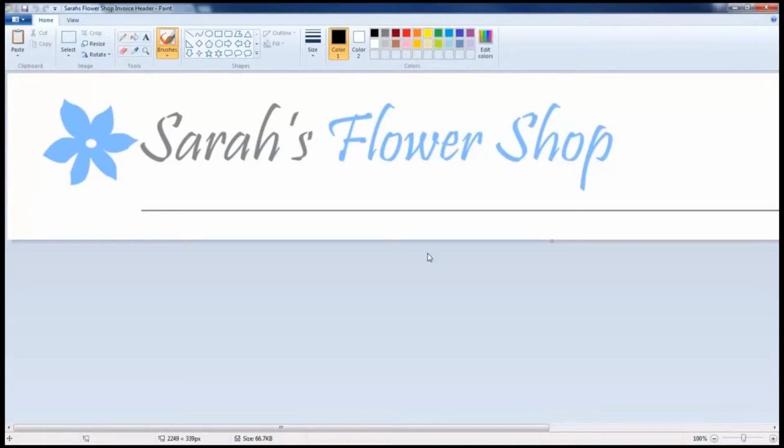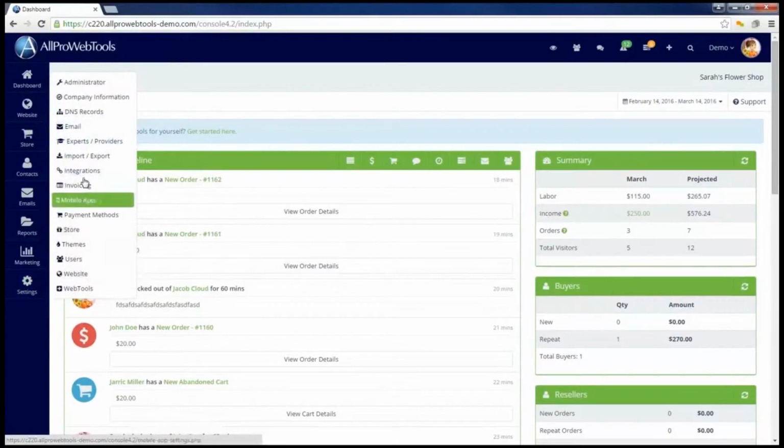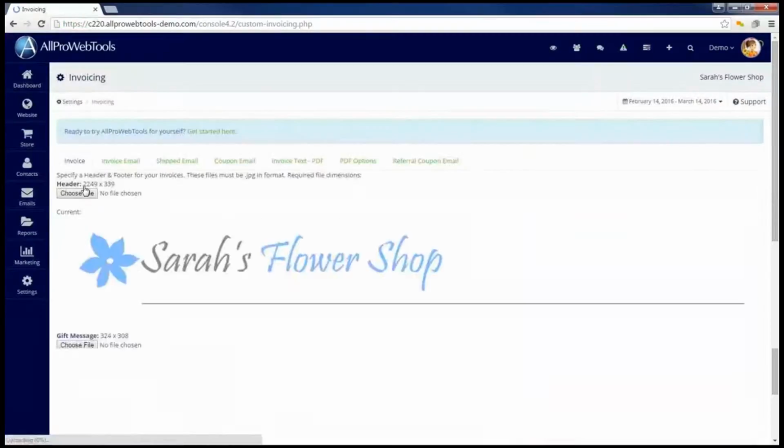In this video, I'm going to show you how to resize and change the file type of any images you may need to upload into your AllProWebTools console. You'll find yourself needing to upload several images in AllProWebTools in order for the console to work for your company. This includes images for your website, for your products, for your user profiles, but today I'm going to look specifically at your invoice pictures under Settings and Invoicing.